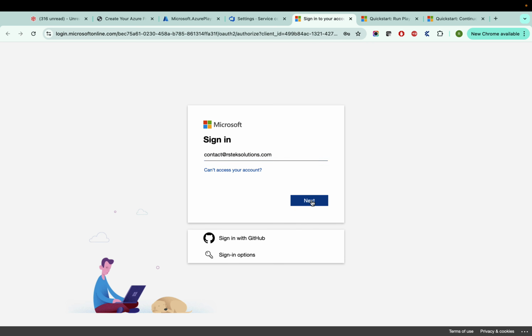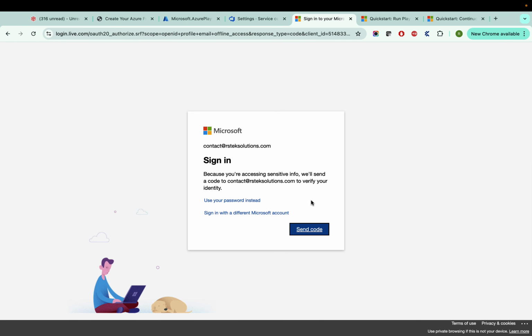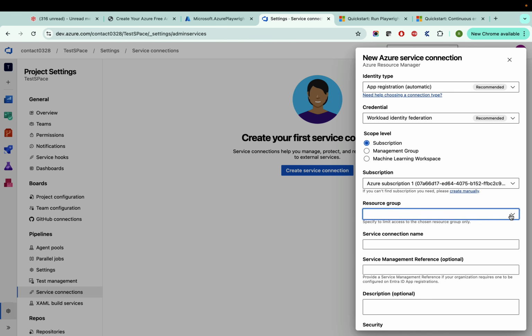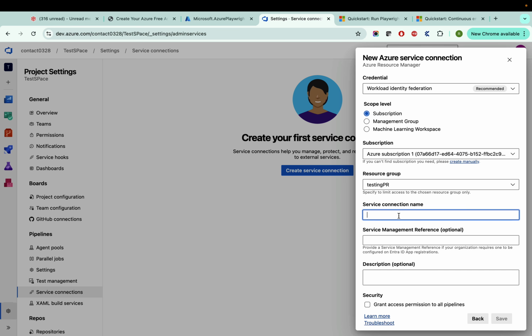It is asking me to authenticate before I provide that resource's name. So let me give those details. The moment I sign in, it will take me back, and I think that resource will load. Okay, so these are 3 resources. If you carefully remember, I created a resource called testing PR. Let me select that resource, and now here you can give the connection name. I will give the connection name as Rahul Shetty Academy, and then I will click on save.